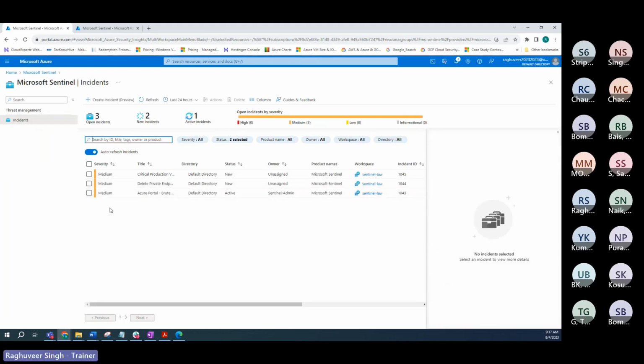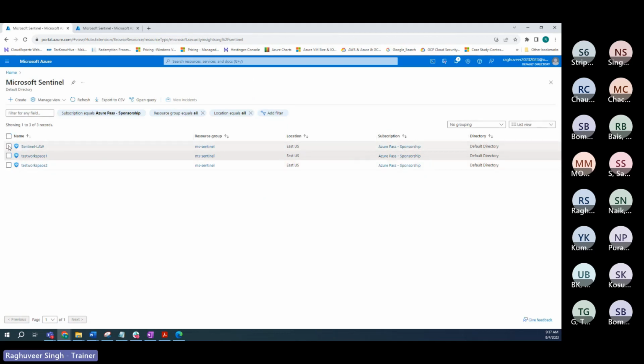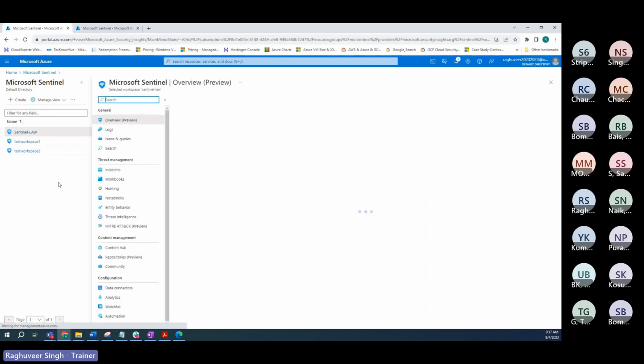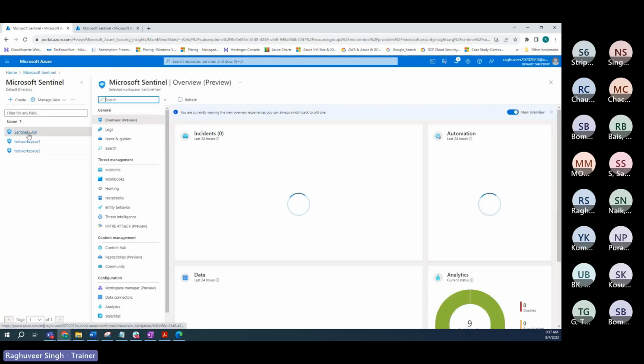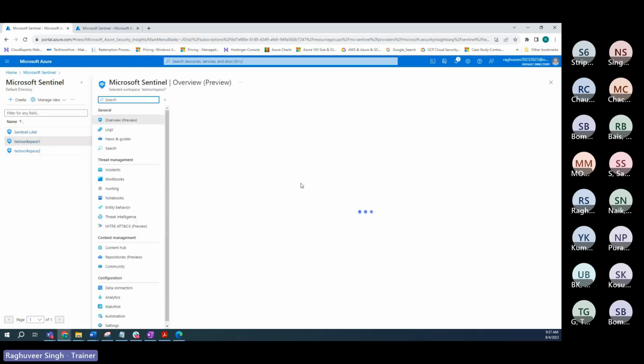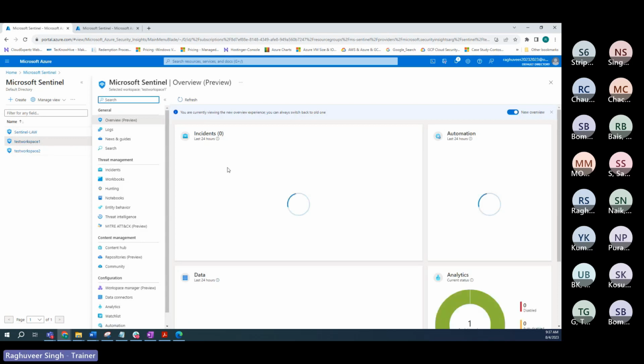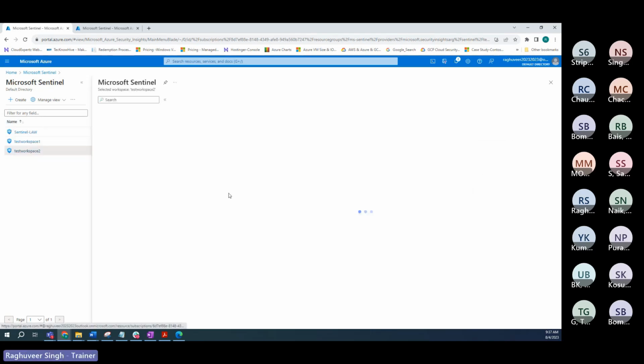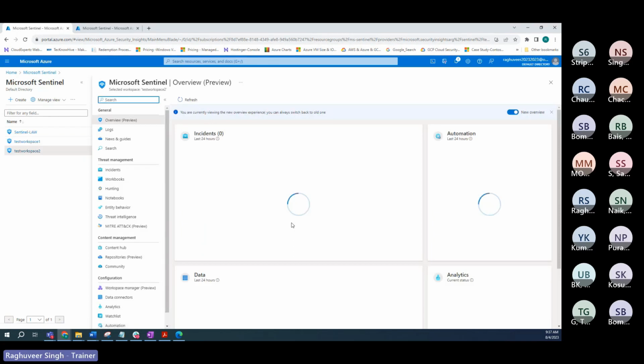Now, let's say you don't do it like this, and you only go to a specific workspace. Then you will only see the incidents of that workspace. If I go to Sentinel Law, I will only see the incidents of the Sentinel Law workspace here. If I go to this workspace, I will only see the incidents of this workspace. If I go to this workspace, I'll see the incidents of this workspace.